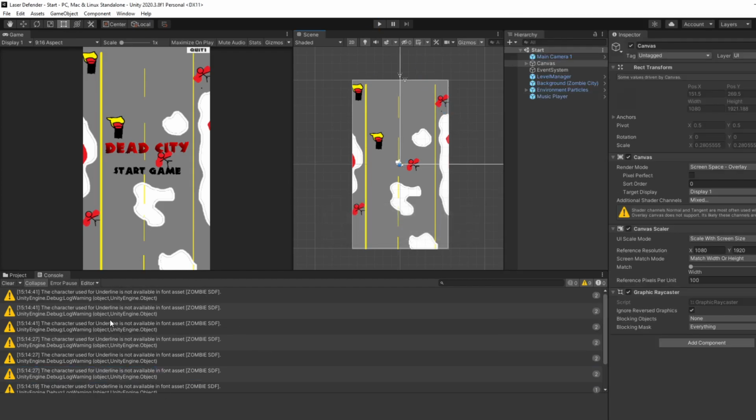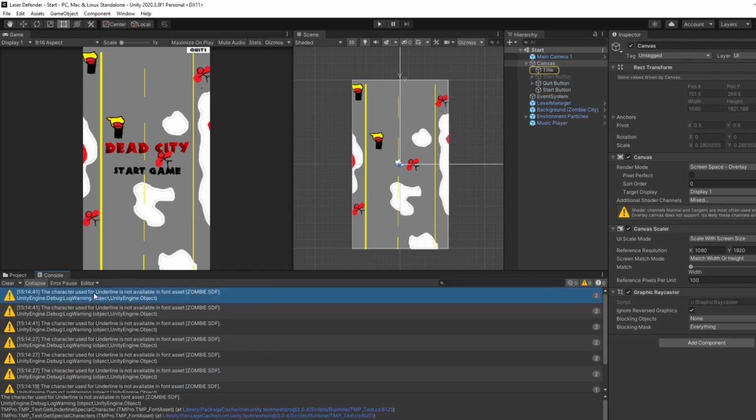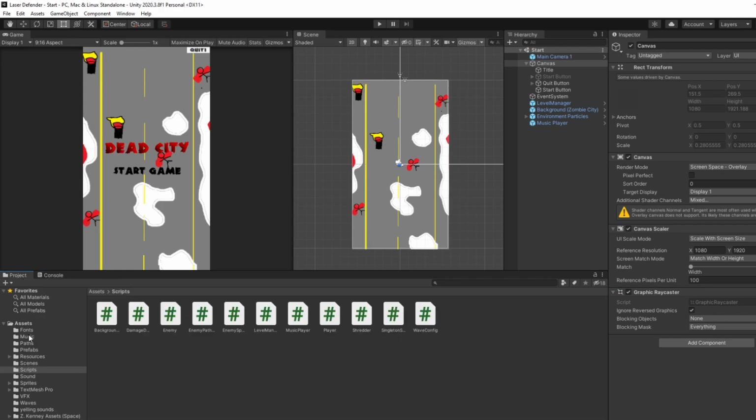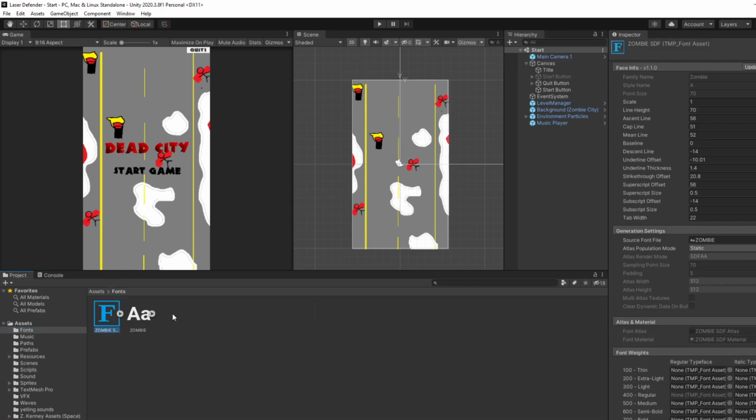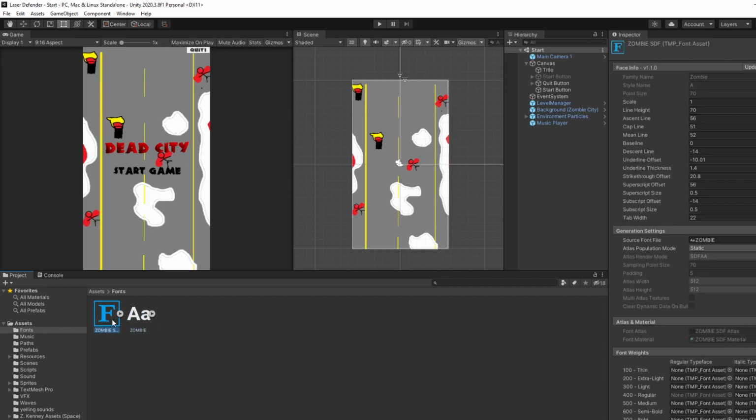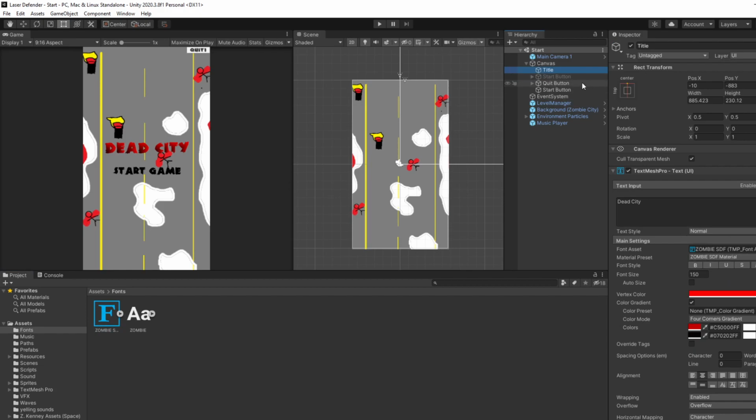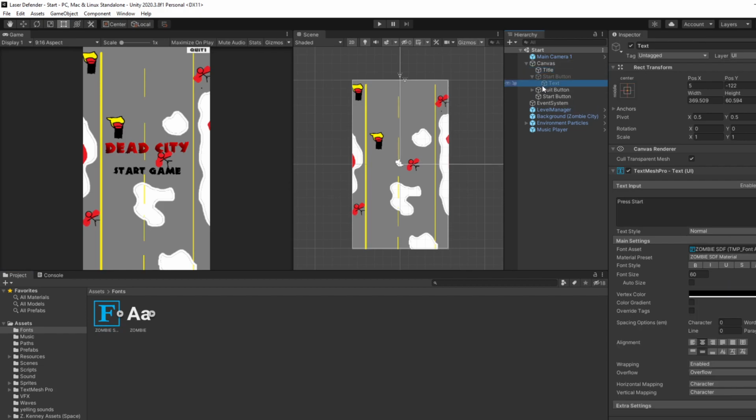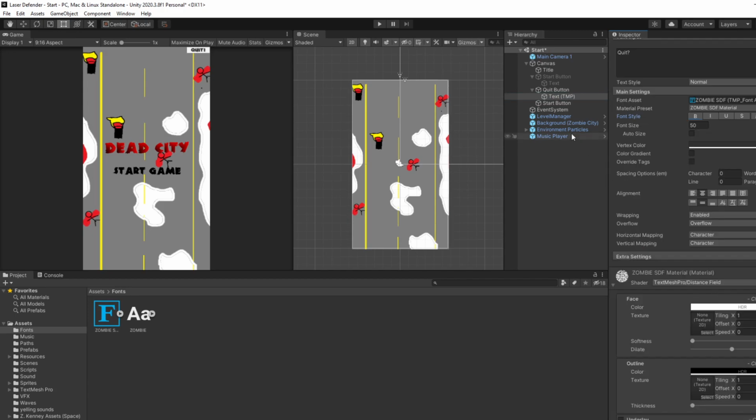Yeah, I don't know why this is causing so many errors. Let me see. The character used for underline is not available for the asset zombie SDF. I think that's the font, right? But I'm not using an underline, so I don't know how that works. I'm not using any fonts or underline. No underline. No underline. There's bold. Alright, let's undo that because I don't think it really changes anything.